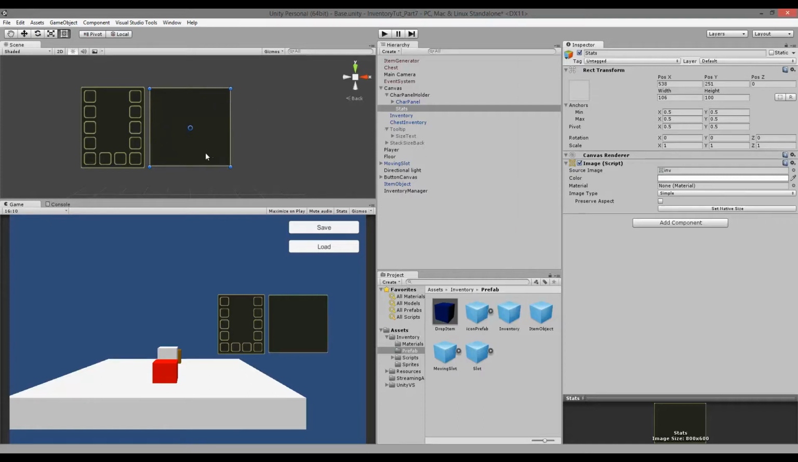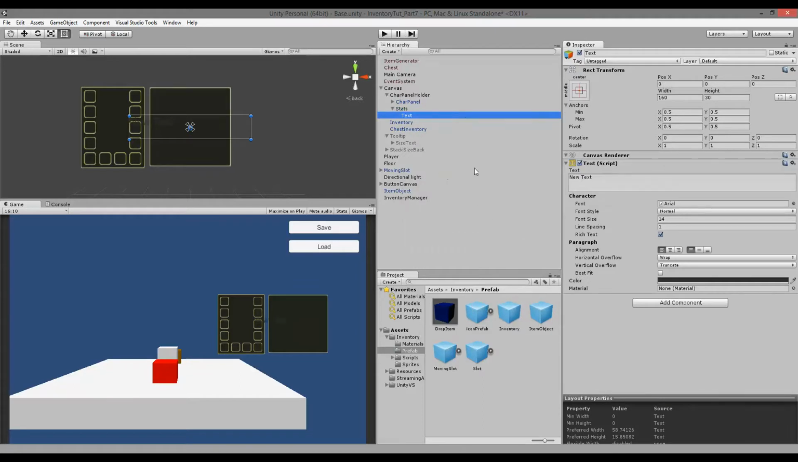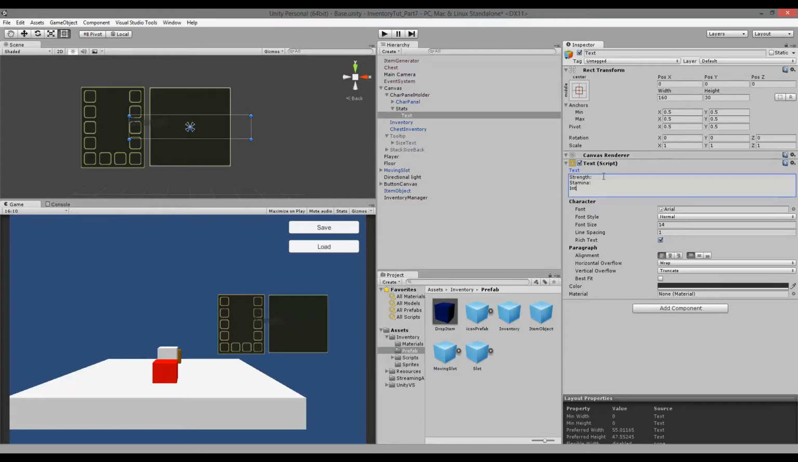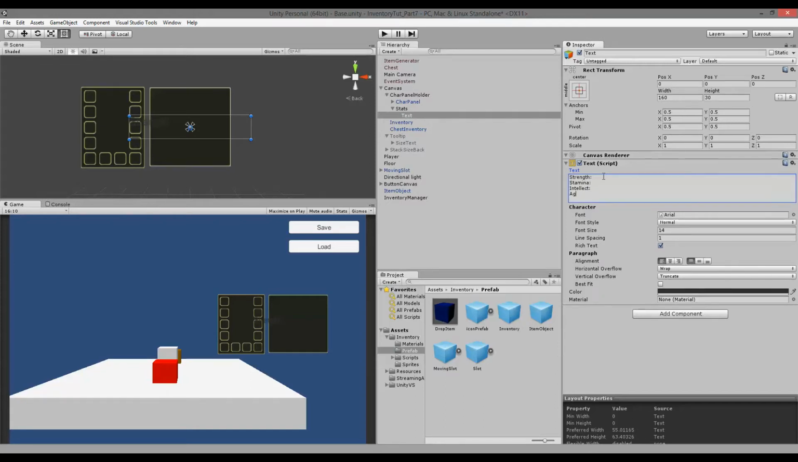I'm not gonna make it scale or anything, I'm just gonna write the text plain on it. So I'm gonna right click on the stats and I'm gonna say UI and I'm gonna say text. And this text is gonna be the text that is gonna write the stats, so we might as well just write something right now. We can write strength, we can write stamina, we can write intellect, and then we can write agility. So the point is that this is just a placeholder because we're going to change it from our script, but it's going to give you an idea of how it's actually going to look when you write it.